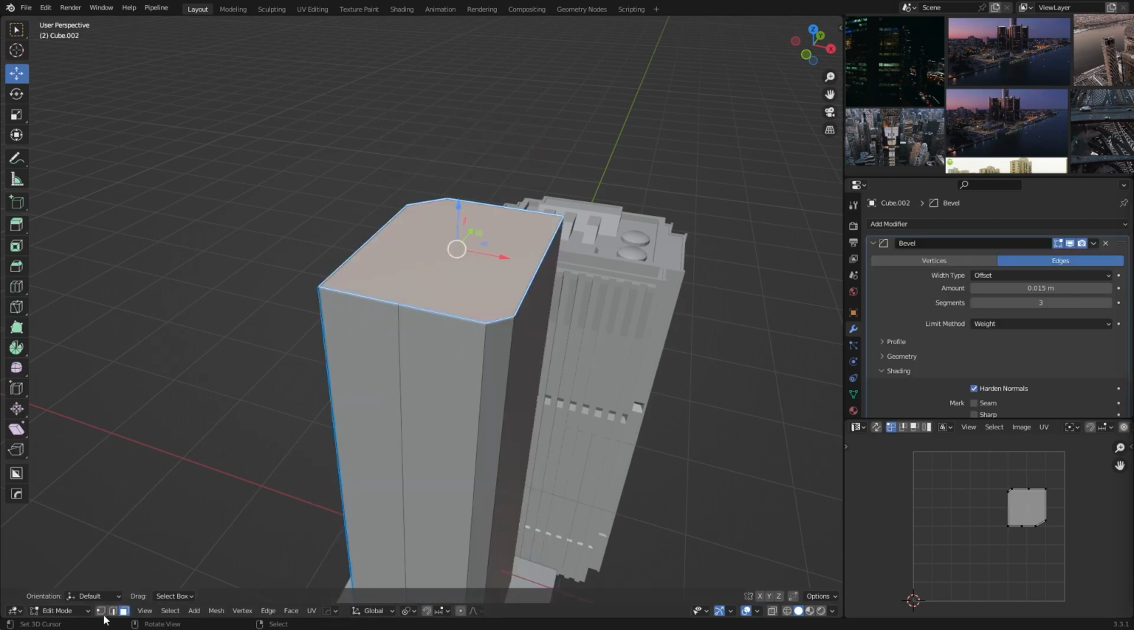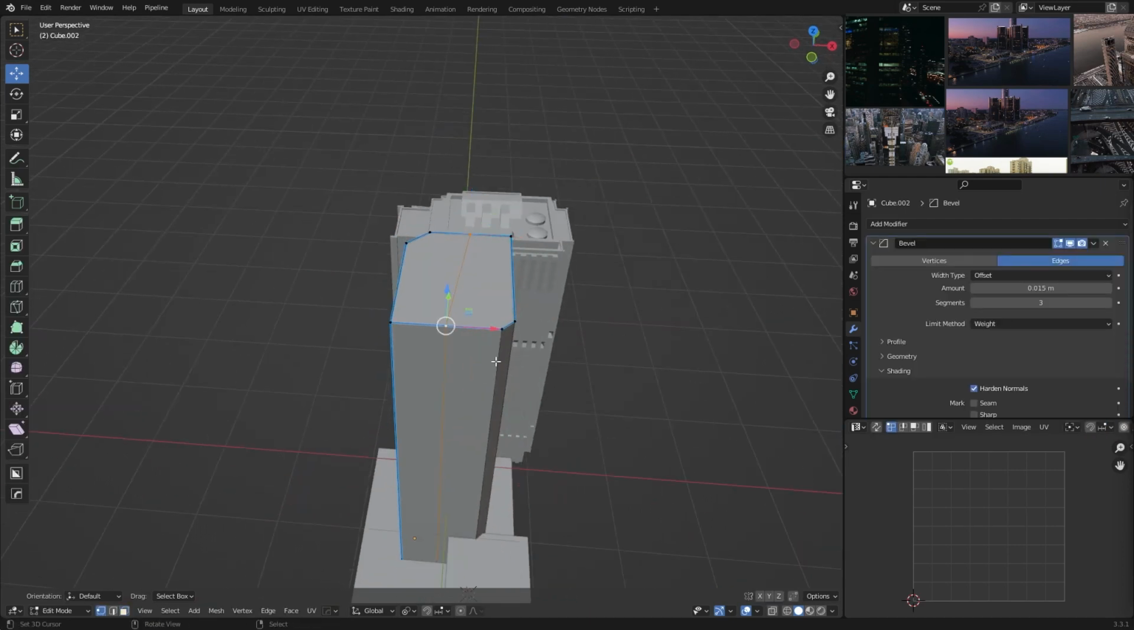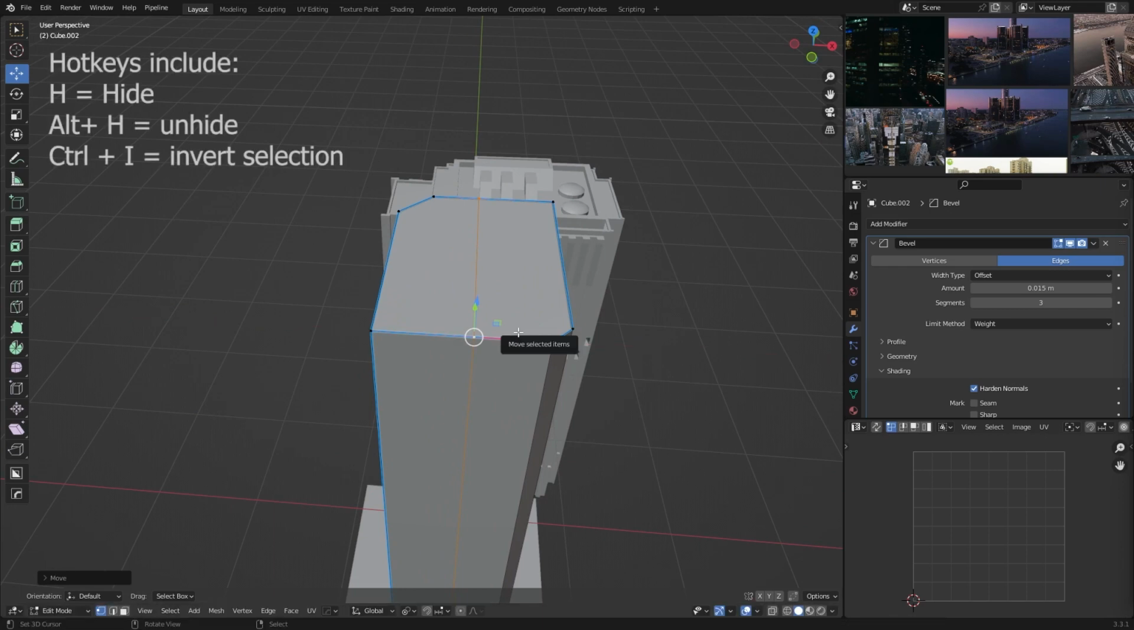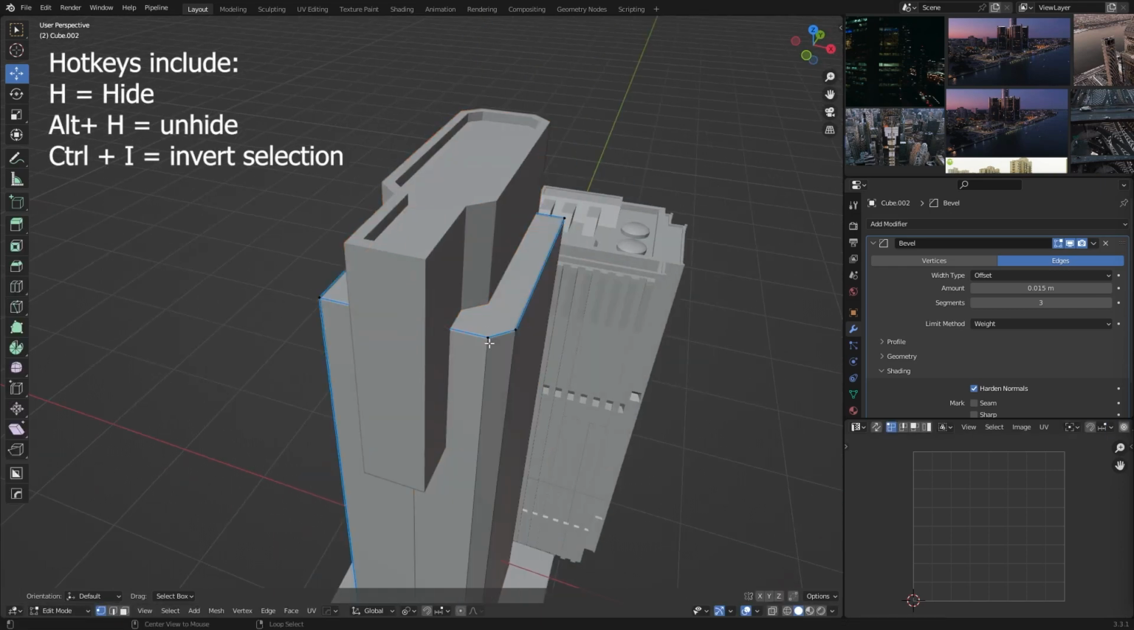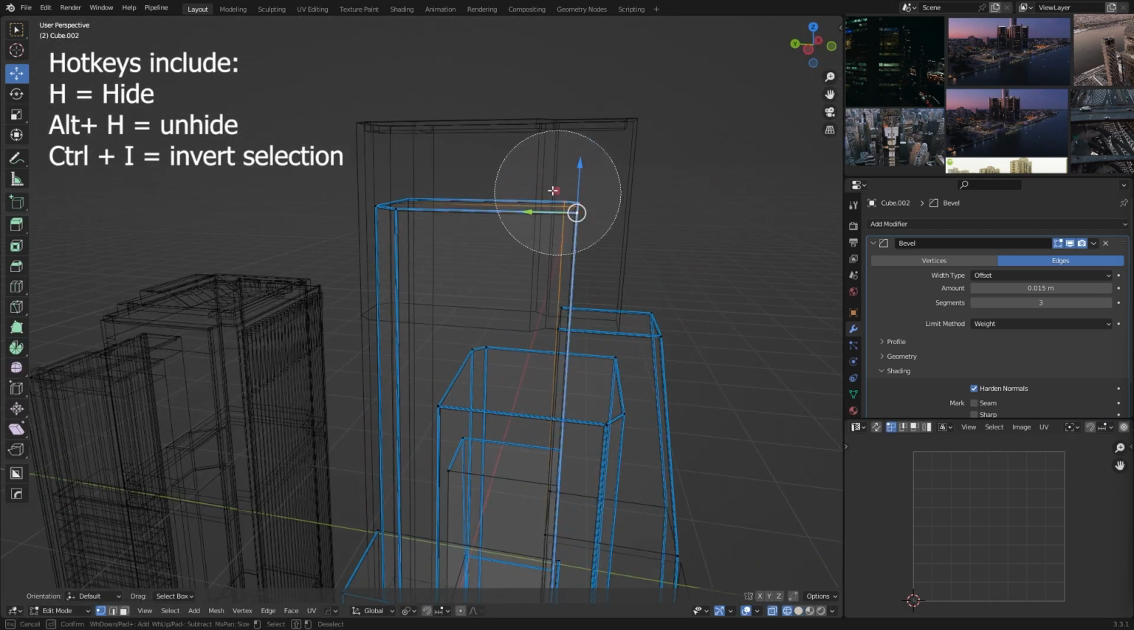I hide a lot of my meshes so I could focus on a specific one, and I use hotkeys to invert selection to save time on choosing parts that I need hidden.